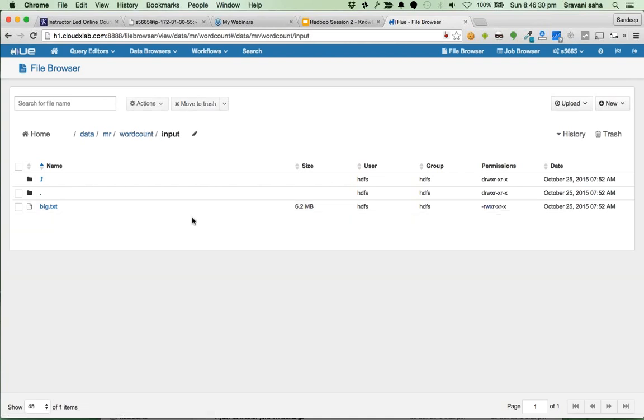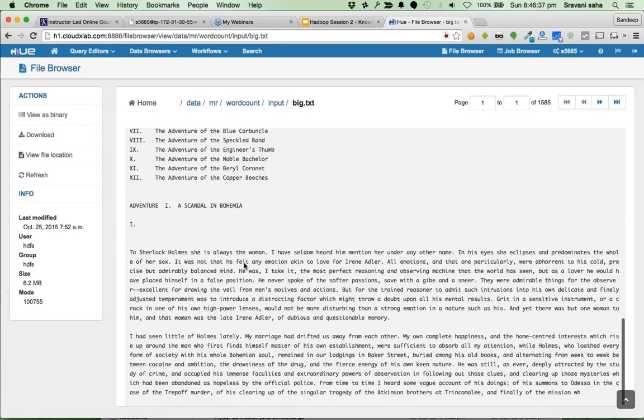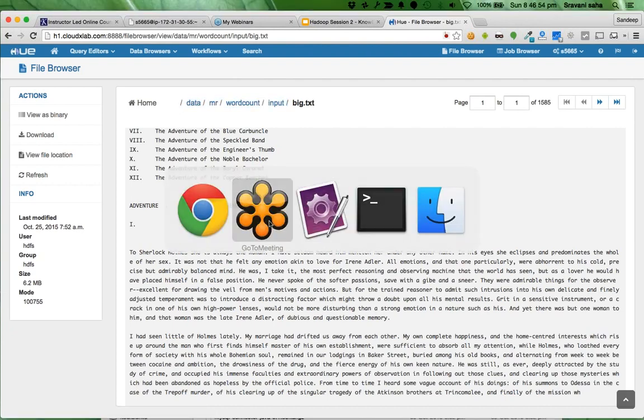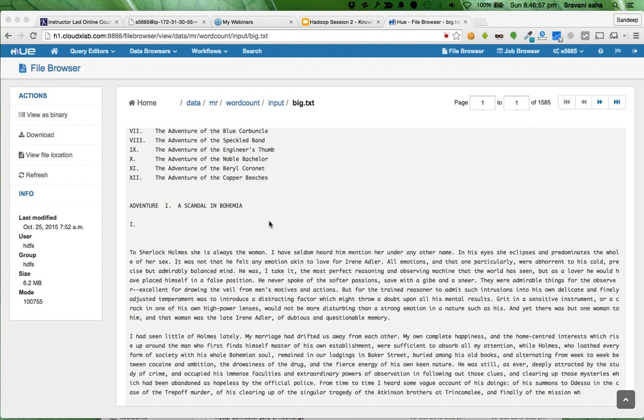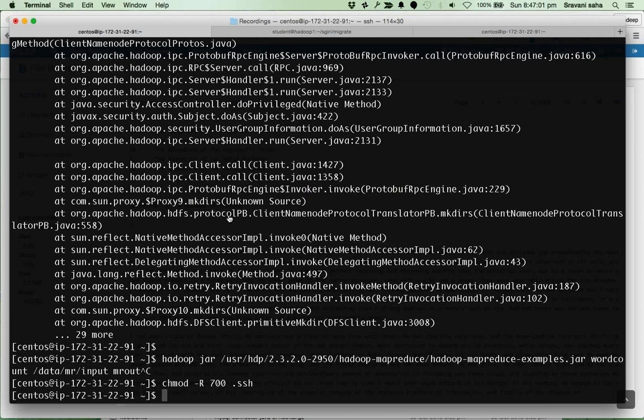So this file is basically a big text file, hardly 6 MB, and we are trying to count the number of words in this. All right, so this folder is what we will give as the input. If you provide a folder to your MapReduce job, all the files inside that folder will be counted.